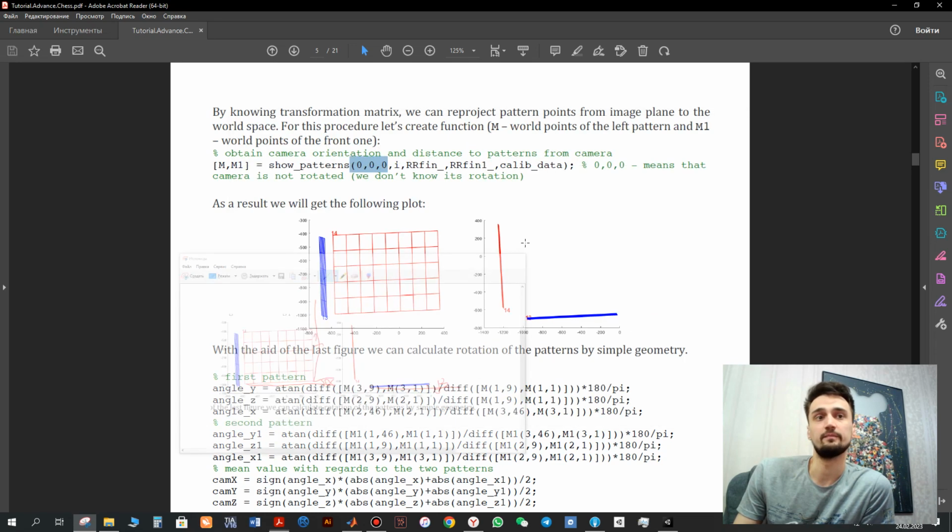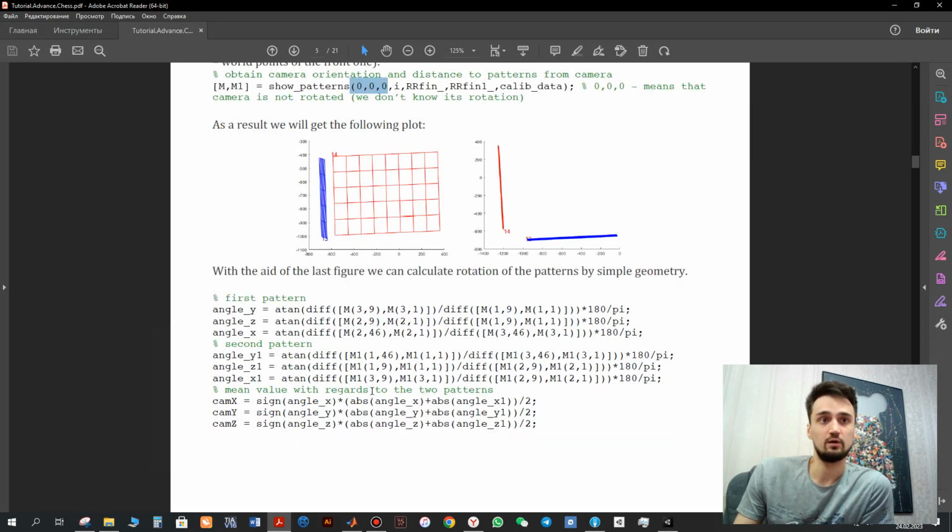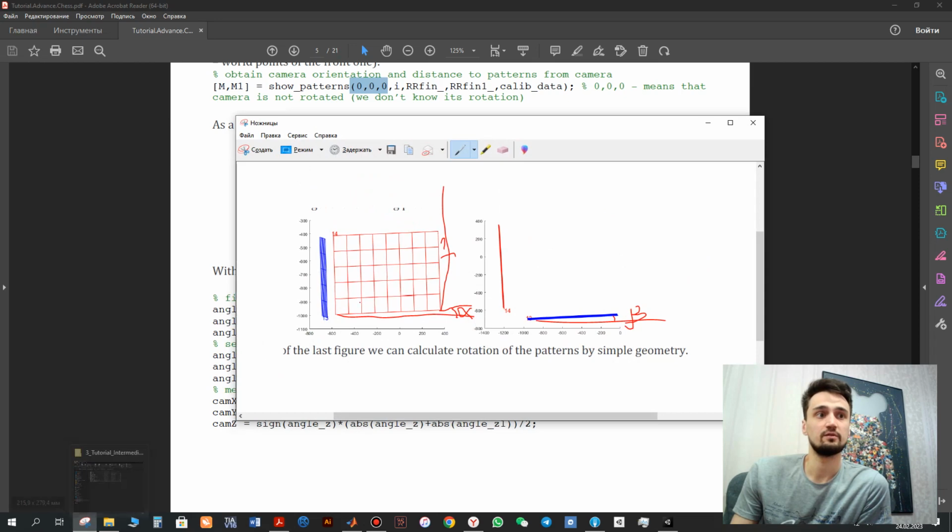So we need to find them. And here they are found by the geometry. So we take these points, angle, these points, some other points, and calculate them by geometry. So these are our points. We just do similar things, looking for the angle.